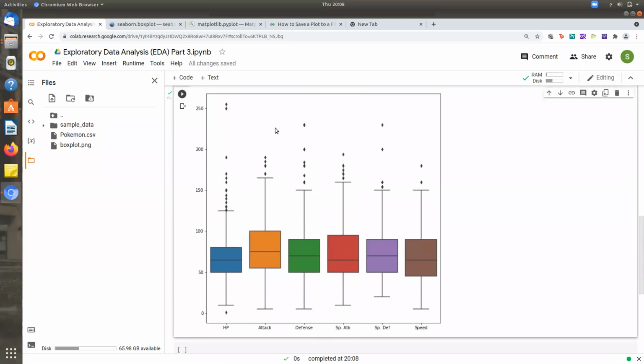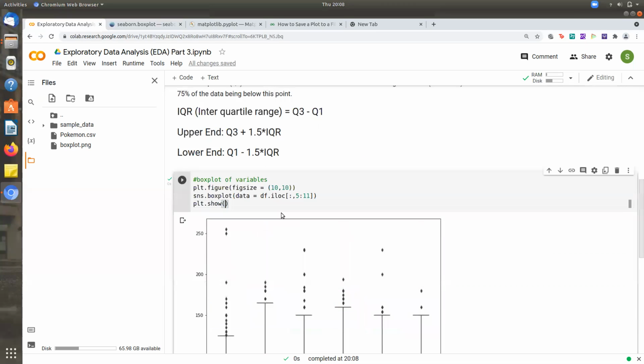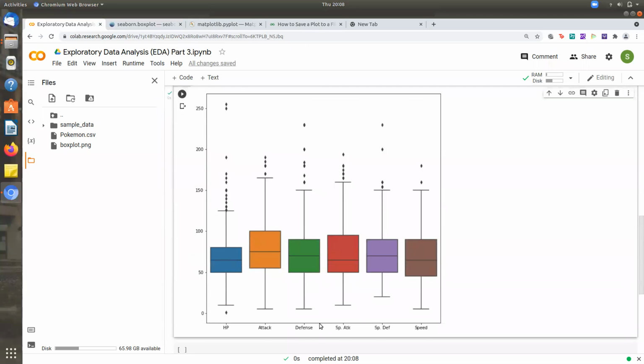Now we have the distribution of the various variables, and we can clearly see what the distribution is. So now let's try to understand how to read this box plot, which is one of the most important things.